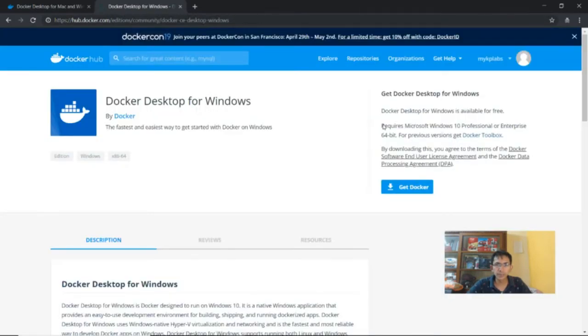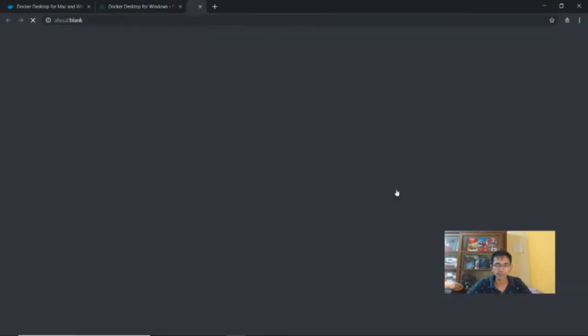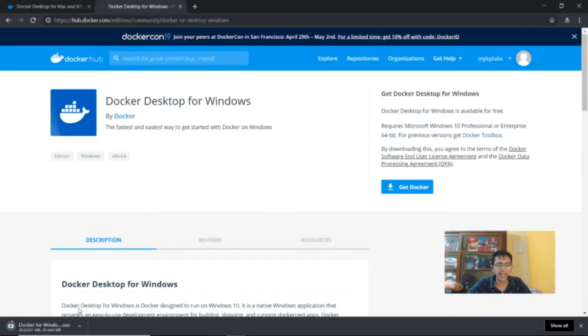Now do remember this message. It states that Docker Desktop for Windows requires Microsoft Windows 10 Professional or Enterprise 64-bit. If you have any previous version like Windows 8 and others, you can make use of Docker Toolbox. In my case, since we have Windows 10, we can go ahead and click on Get Docker. You see it is downloading the Docker for Windows exe file here. So the Docker for Windows setup has been downloaded.